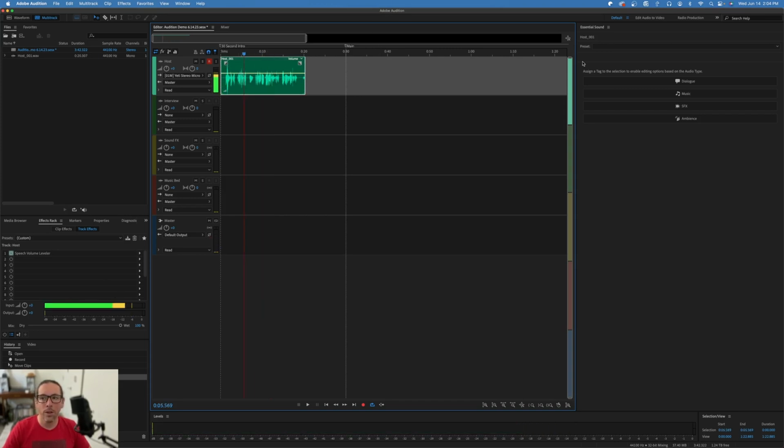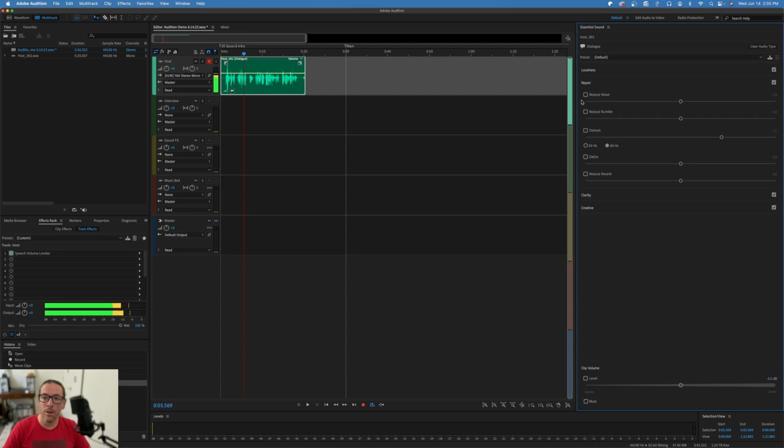If you see here on the right-hand side, I have something called Essential Sound. And this is how I can make quick and easy adjustments to my audio. So if I identify this as dialogue, I now have the ability to repair, to enhance, and to even do some creative filters if I want. And I also have loudness, which once you have everything laid out can be helpful to have the volume level match each other.